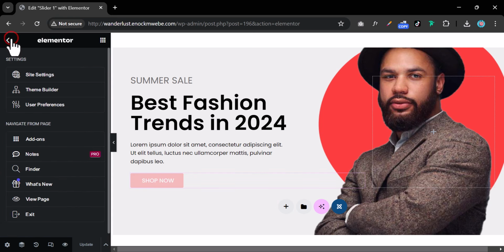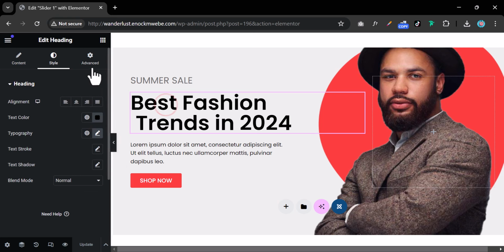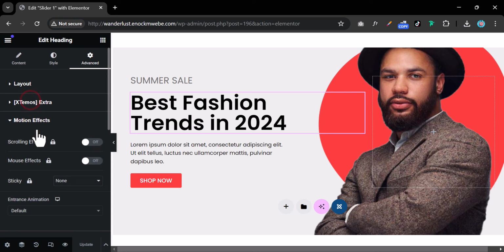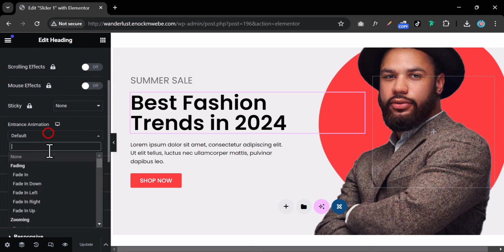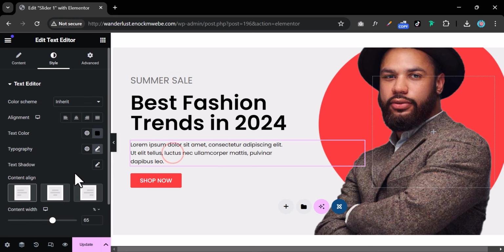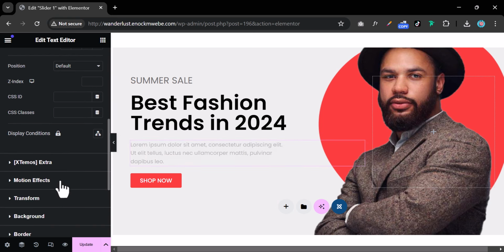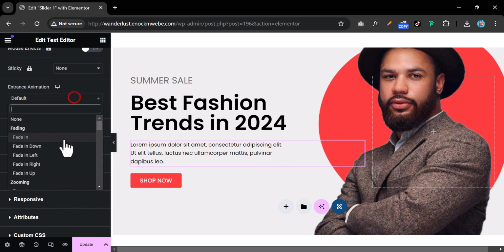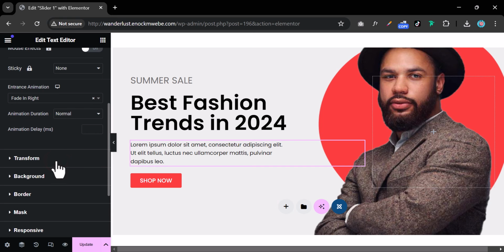Now, once you're done with your slider, you can actually add some animations to these, yeah, by going to advanced, under motion effects, under entrance animations. They can fade left. Yeah, it's hard to see. But I can go under advanced and under motion effects, entrance animation. Maybe it can fade right, something like that.